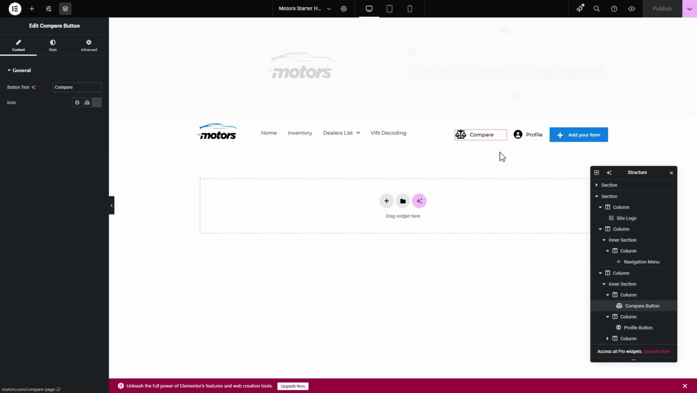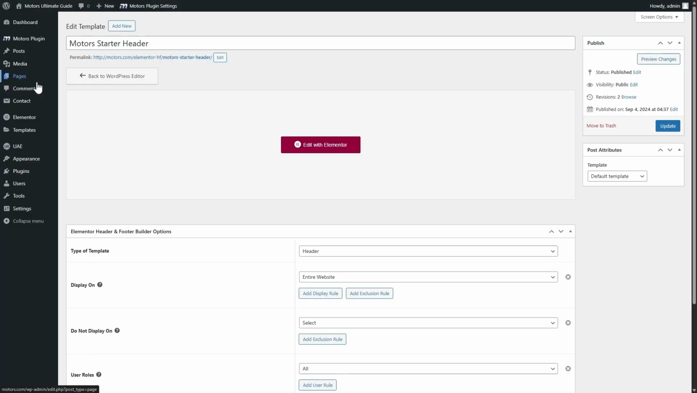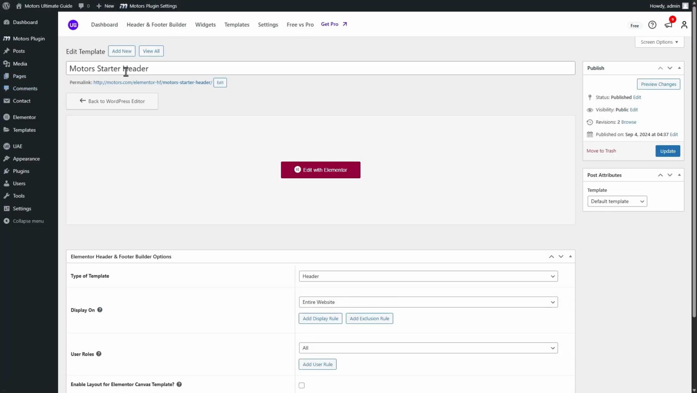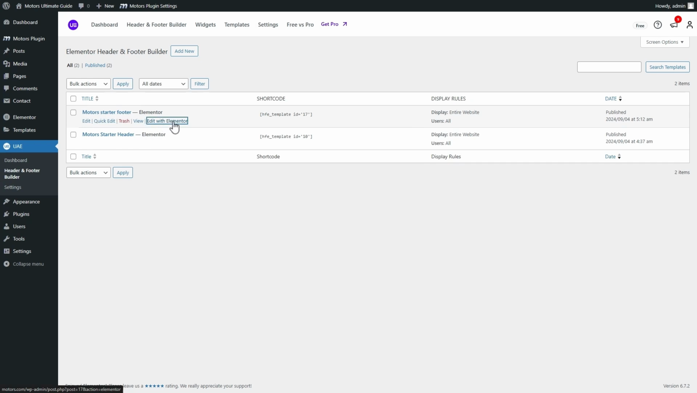If you delete the widget, just click on the delete button and it will be deleted. Once you are ready, after making some change, so let me change a little bit, click on the publish button and it will be immediately applied. To go back to WordPress, click on this button and exit to WordPress. It was about changing the motors header. The footer of the website can also be changed with the same process. Edit with Elementor, and that's it.